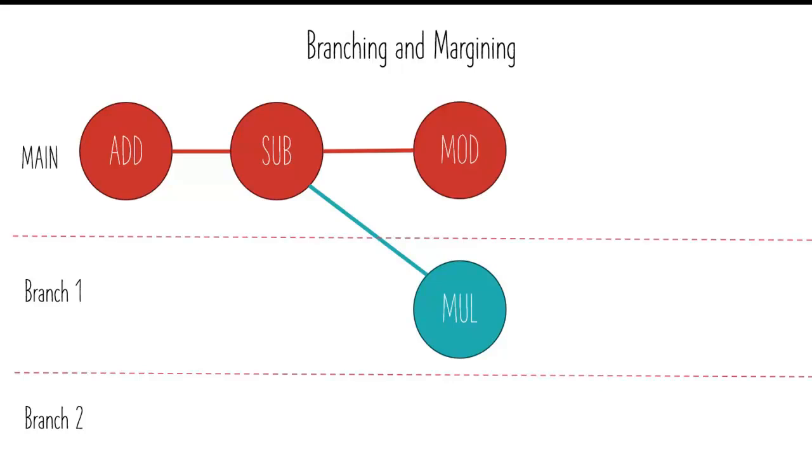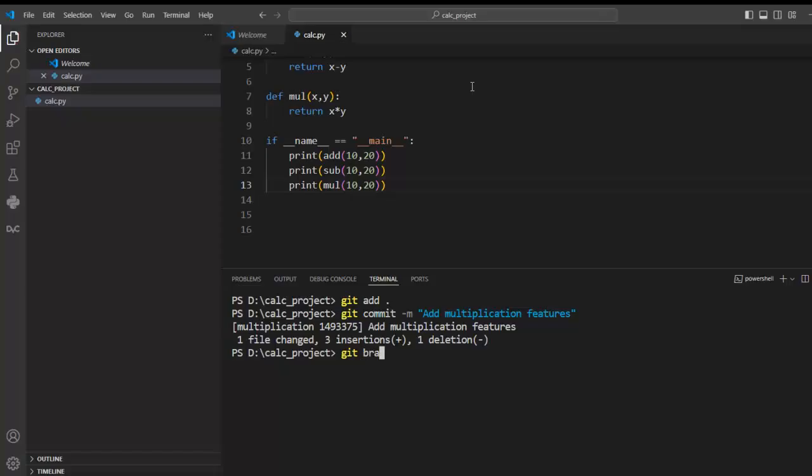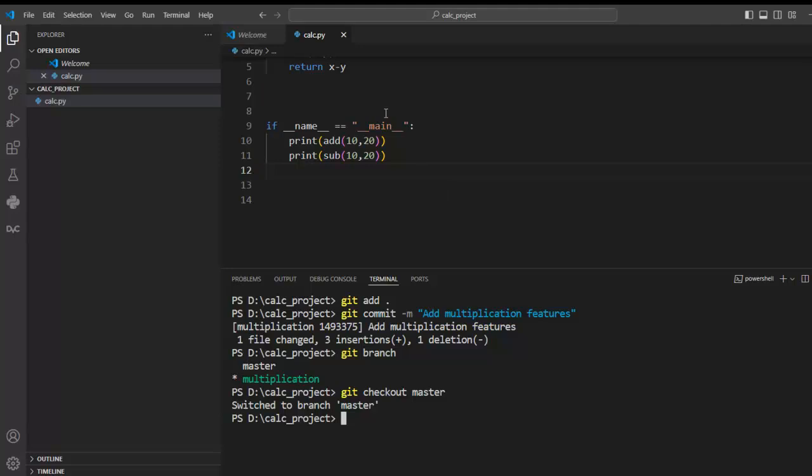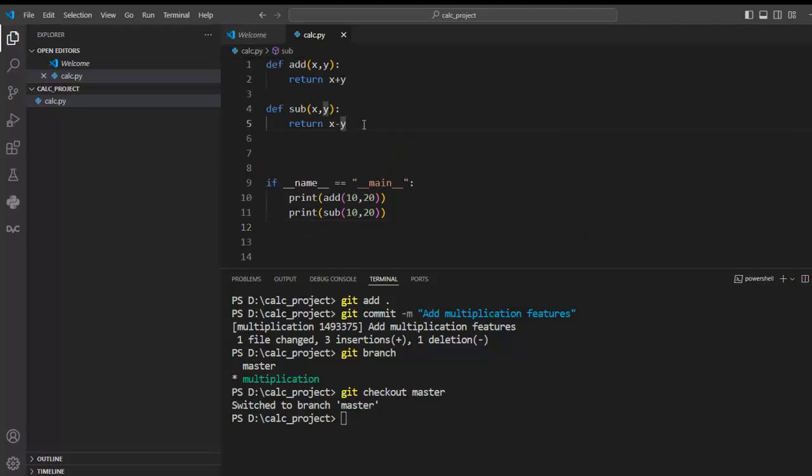So let's add a new feature on the main branch or master branch. Modulus feature means remainder feature on the main branch. Let's do this. So let's check git branch. You can see we are on multiplication branch. So let's move back to master branch because we want to continue our development on master branch as well.